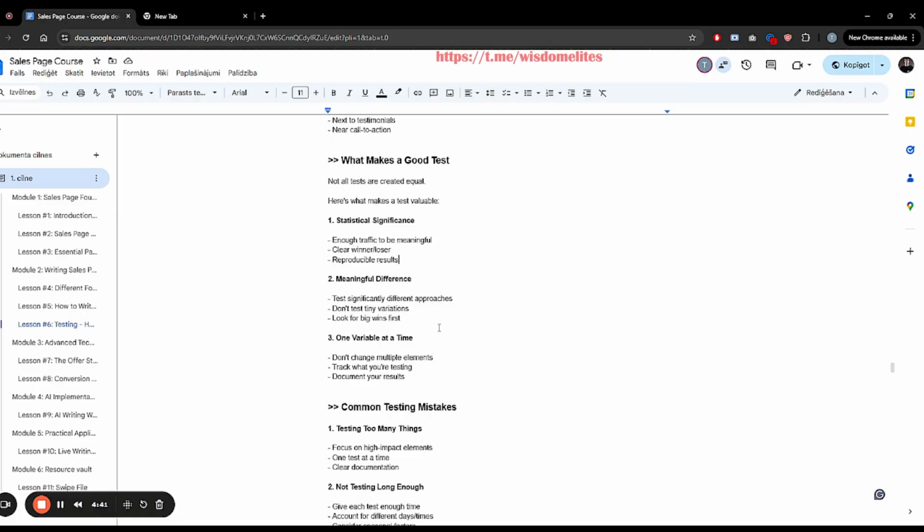So don't change multiple elements. Check with your testing and document your results, so at any time you can look back and see what works best, what has worked in the past and what hasn't. Based on what has and hasn't worked, you can choose what to test further.